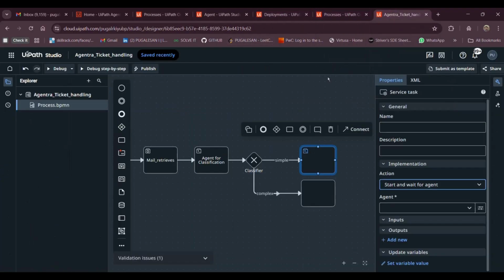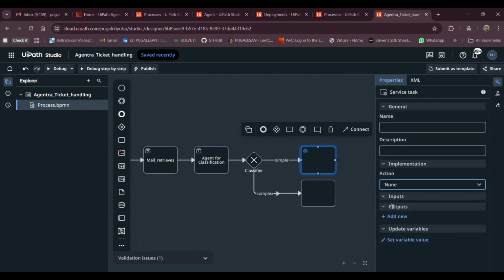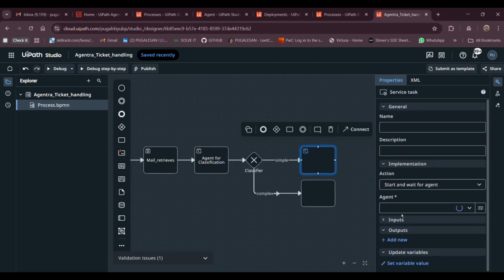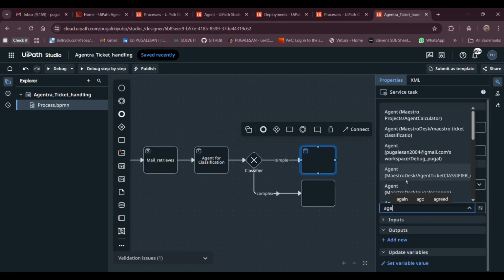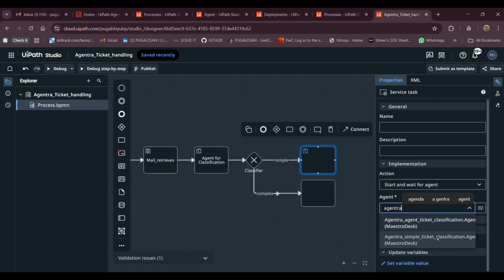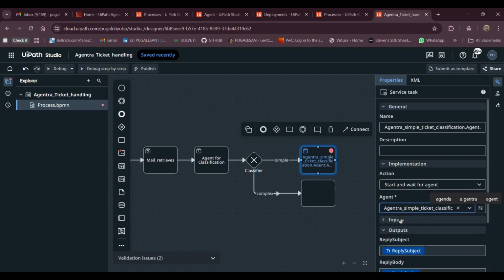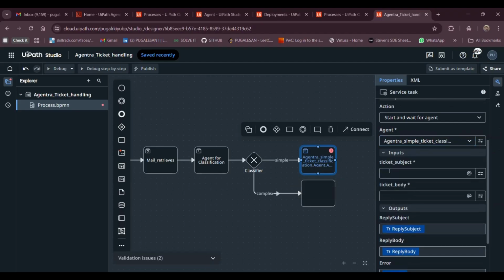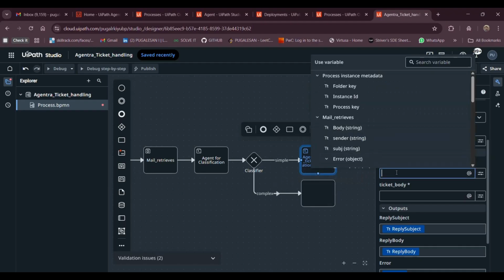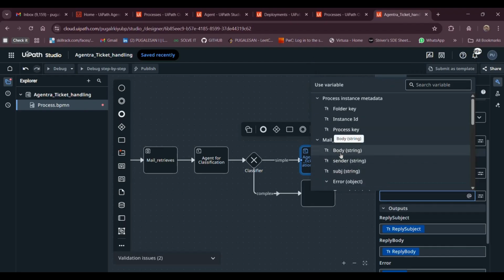So now you can go for the master. Just click on start and wait for an agent. Then search it, agent. Just simply take it back. You can see in arguments. So what will be the in arguments? In mail retrieving, the subject and the body will be the input to this one. Just use the subject here and the body of the mail retrieval.